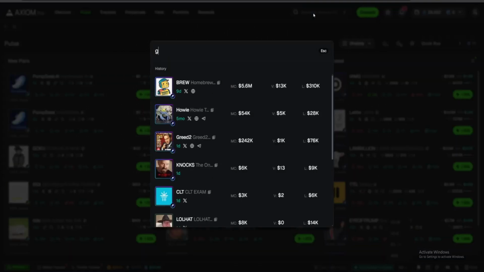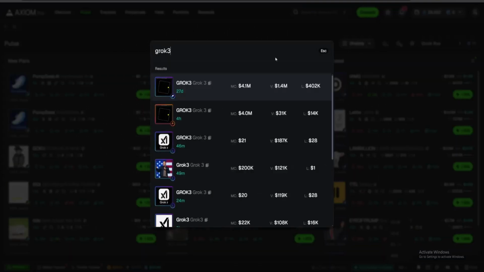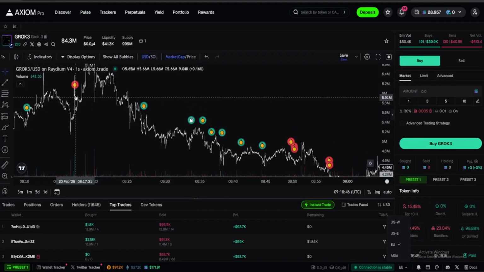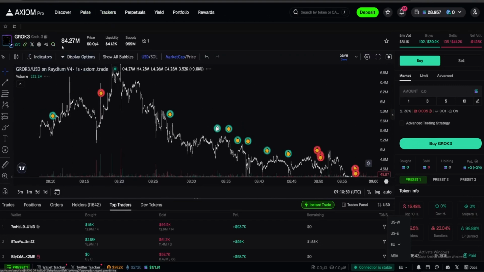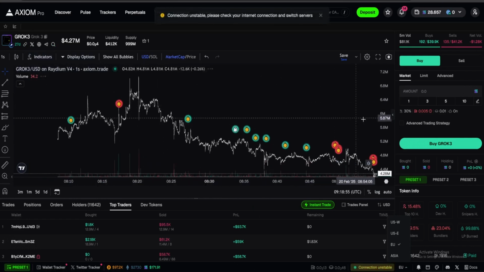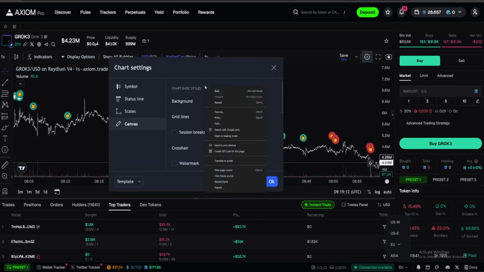for example, Grug 3 performed really well last night. So we can open up the first one. You have pretty much the same information that you saw on the Pulse section, like, for example, the socials, etc. So that looks pretty clean. I changed my chart, and if you want to change it, you can click on the settings and then you can customize it from here.